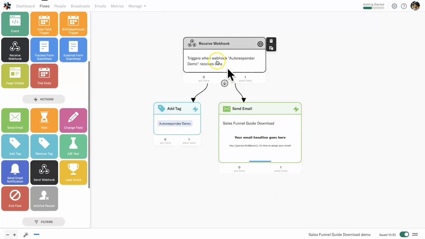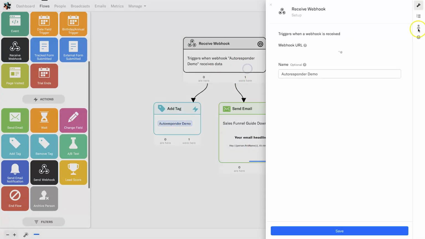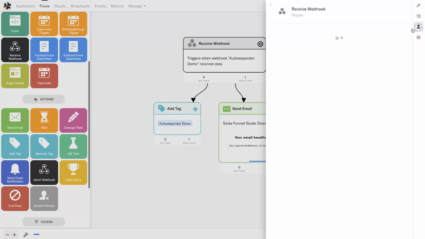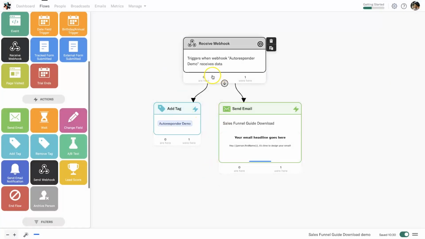If you want to check on any of the steps as well, you can click on it, and on the right there's a little people button, and inside here you can hover over the little icons. It's going to tell you their email address. And the good thing about this too is we've got 2 different sets of stats, right? We've got 0 are here, 1 were here.